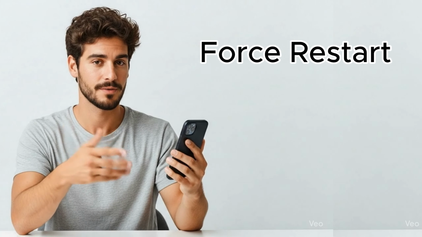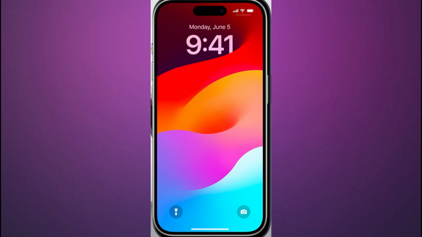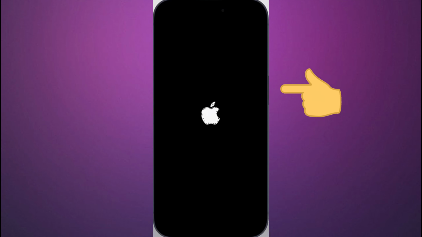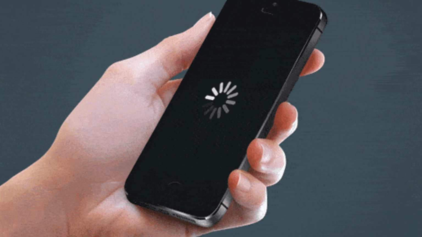The fastest and most common solution is a forced restart. For an iPhone 8 and later, quickly press and release the volume up button, then the volume down button, and then press and hold the side or power button until the Apple logo appears. This will reset the software without erasing any data.